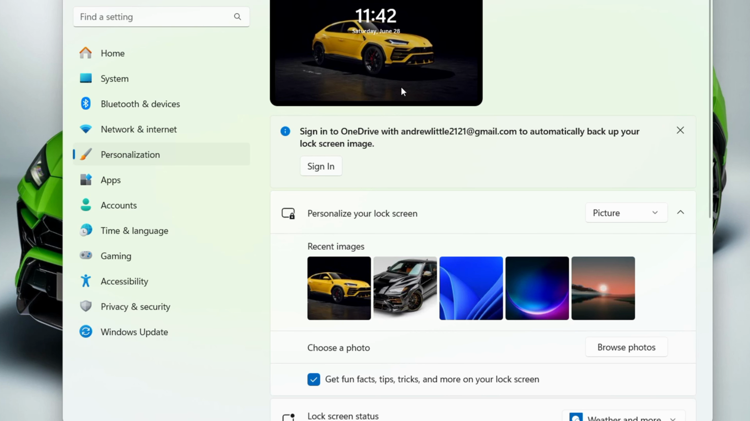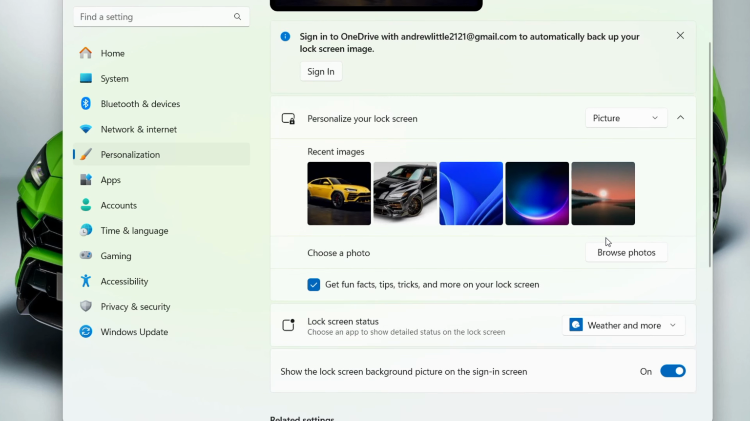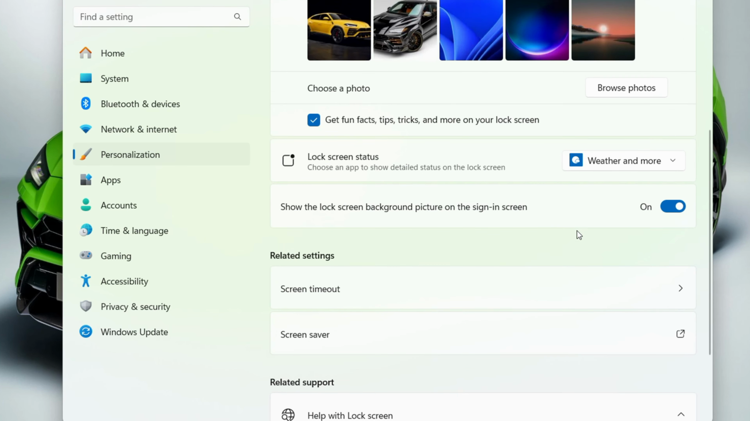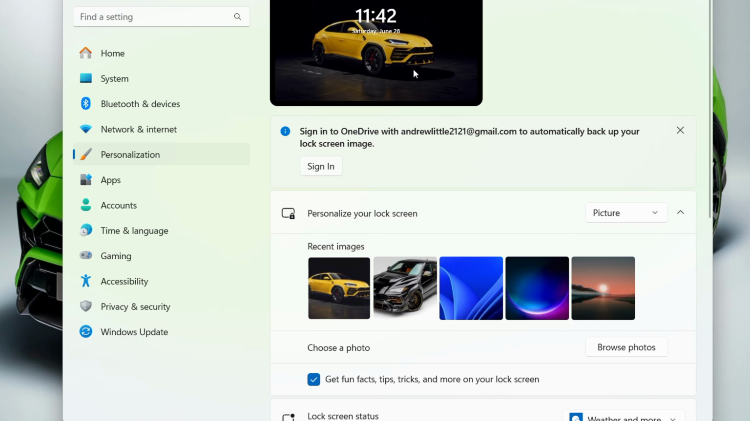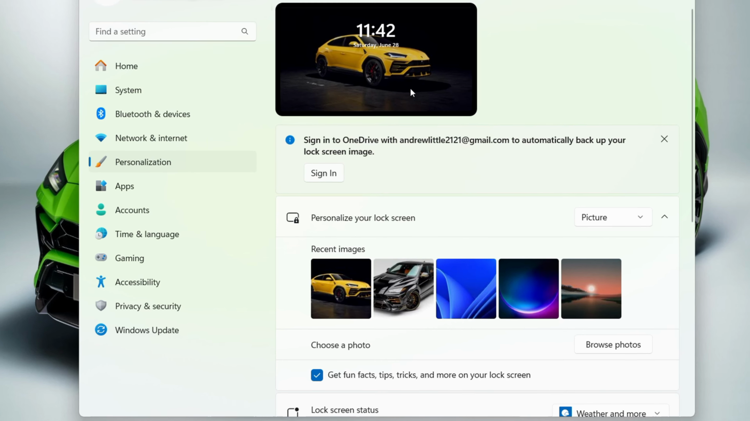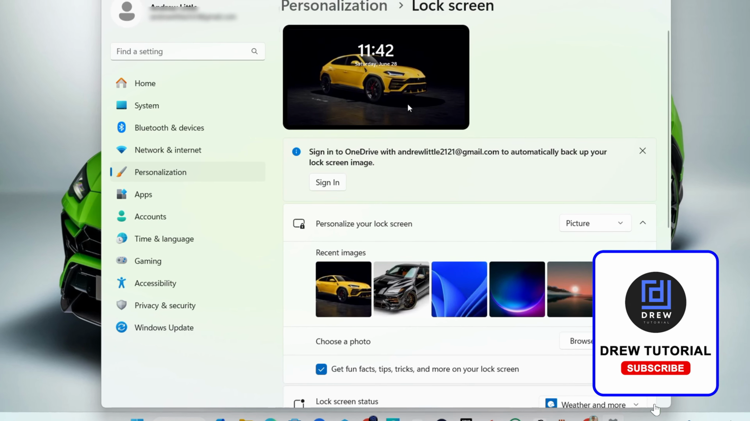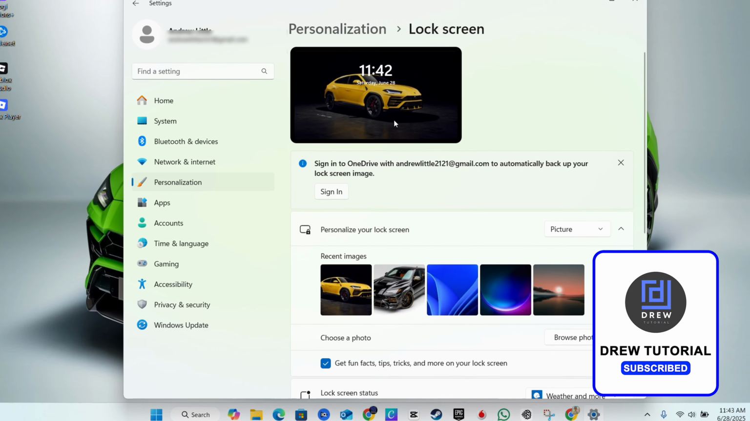So now I changed the lock screen photo, so the next time I lock the screen on my PC I will see this photo appear, and that's how easy it is, guys. Very easy and very simple. That's how to change your lock screen photo to your own custom photo on Windows 11 PC.